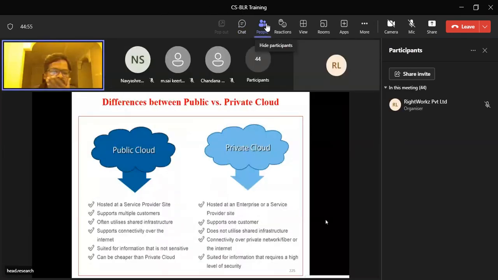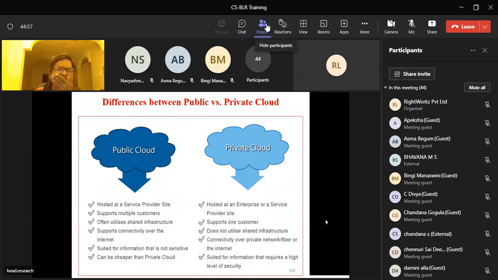Public cloud supports connectivity over the internet. Private cloud supports connectivity over a private network, fiber, or the internet. Public cloud is suited for information that is not sensitive, whereas private cloud is suited for information that requires a high level of security. Public cloud can be cheaper than private cloud, whereas private cloud is not cheaper than the public cloud. It is the costliest cloud.